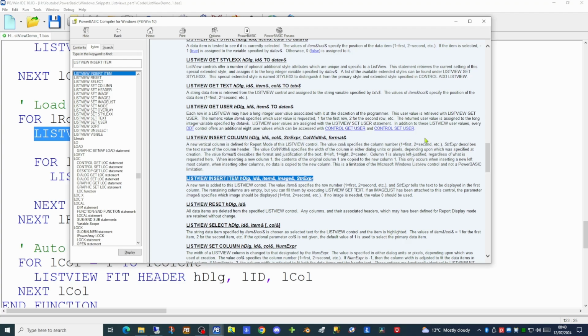As this is the first column in a new row, we need to use this command to tell PowerBASIC that we're creating a brand new row, and this is the first item on that row. So again, we have the usual parameters: the dialog handle, the control handle, and the third parameter is the item number. This is the row number.